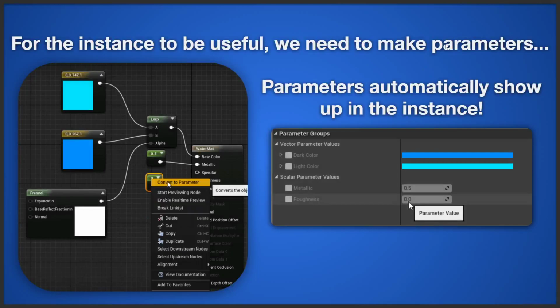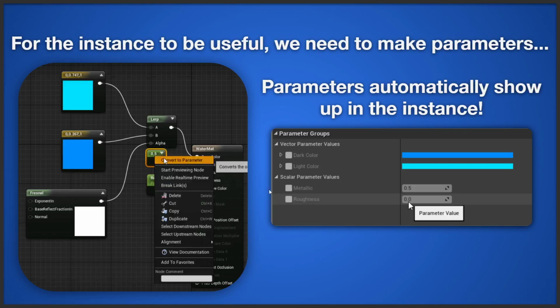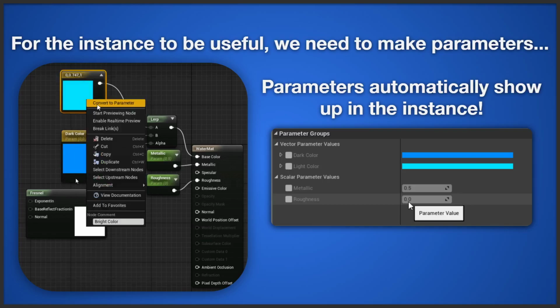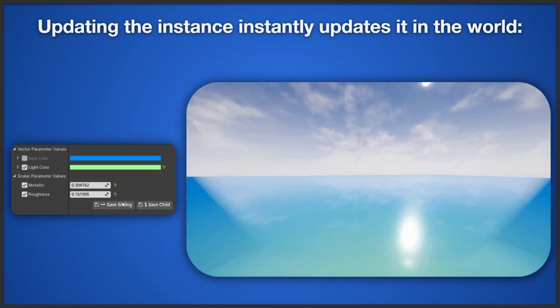For the instance to be useful, we need to make some parameters. So I go over here and I make a roughness parameter that I can play with in real time, and a metallic parameter. And I make a parameter for the color. I call them dark color and light color so that I can actually manually control them. And I set those values to what looks good by playing around with them in the engine and seeing what looks nice. I decide that roughness at roughly 0.16 looks good, and metallic at 0.2 looks good, and I set the light color to this kind of green color that water looks like, and dark color to a darker blue in the distance.